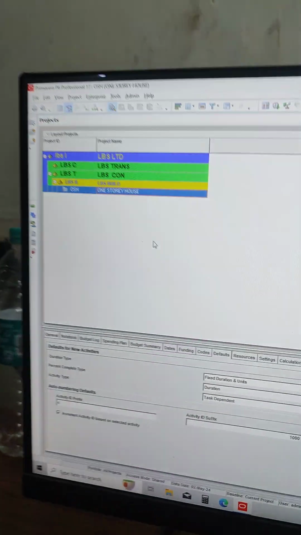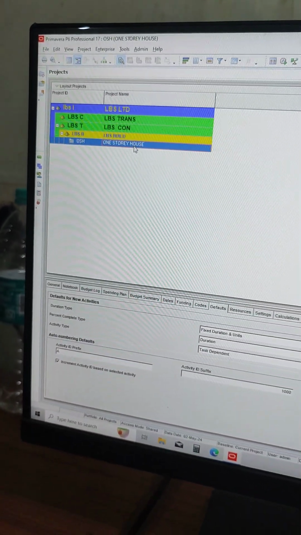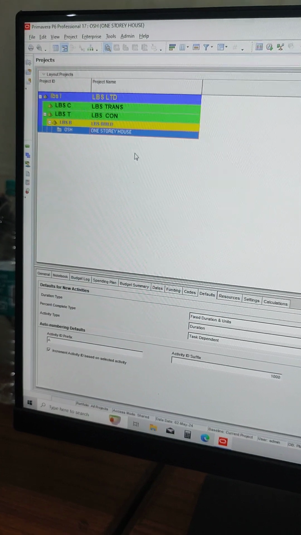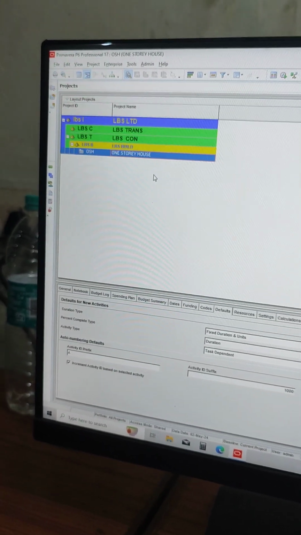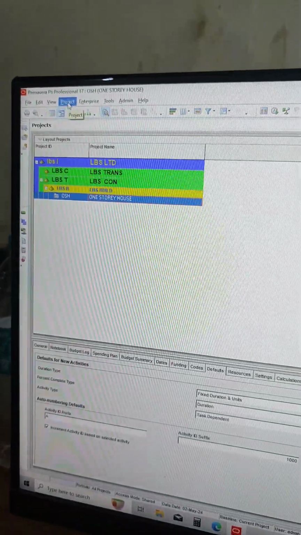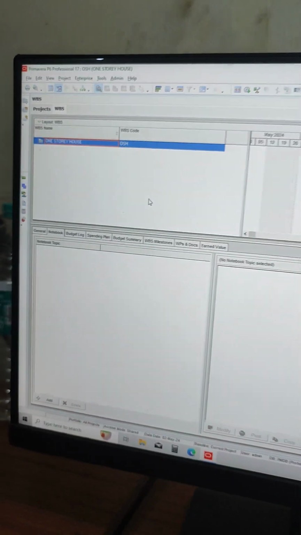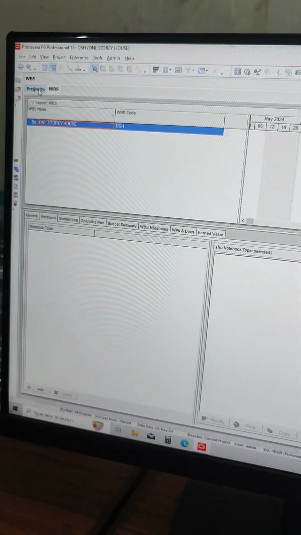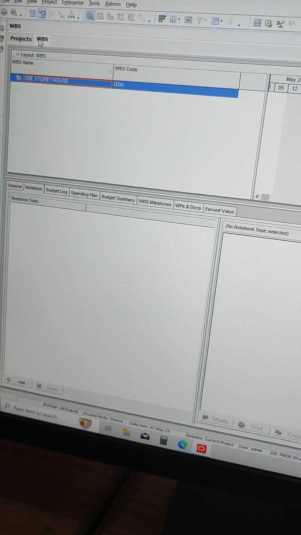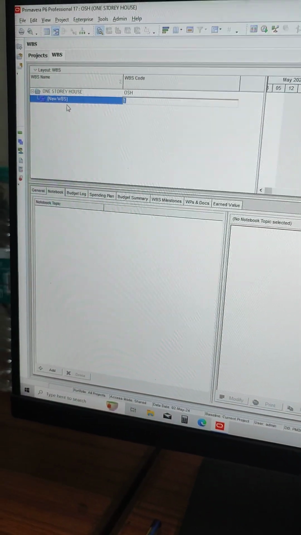So our project has been created like this. Can you see? Okay. So next step is to do the WBS. What is work breakdown structure? We have many activities within our project. So select project WBS. So this is our WBS. So we have project page, WBS page. So in this WBS page, again click this plus button. You will be getting a WBS.